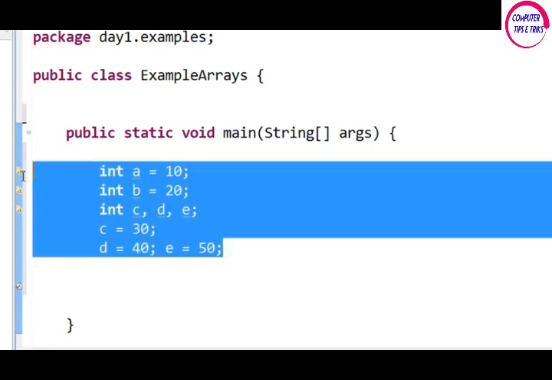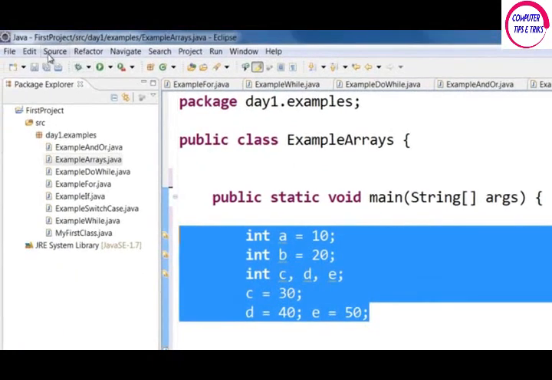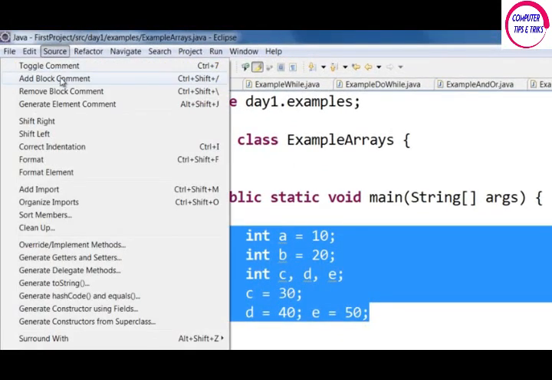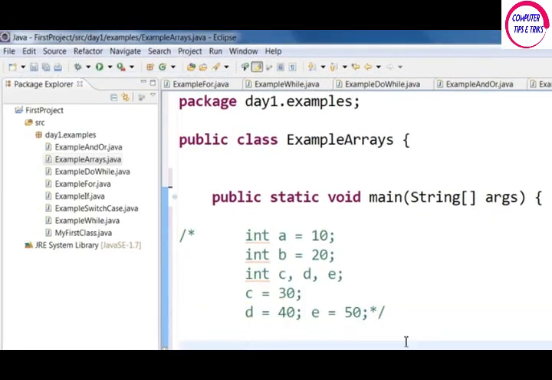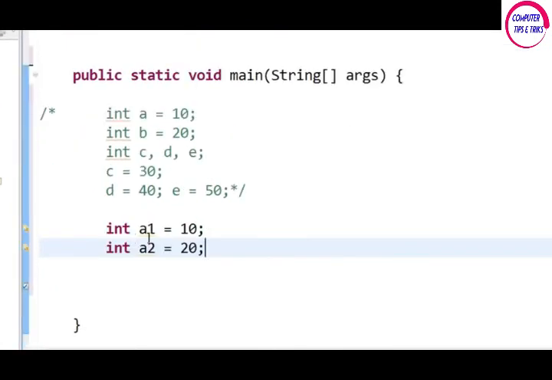So let me comment out this block of code. To comment out this block of code, you can just select it, click on source, and then say add block comment. So this whole thing will be blocked. So here I have int a1 equal to 10, a2 equal to 20. Like this I can declare all the numbers. But this still does not look efficient.